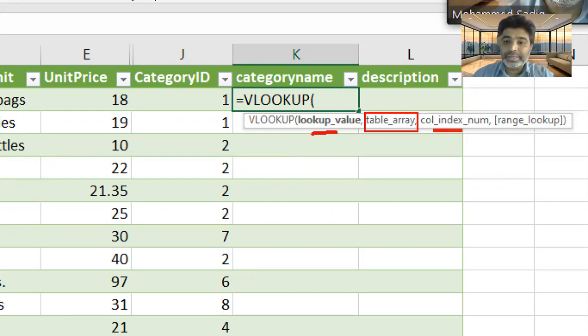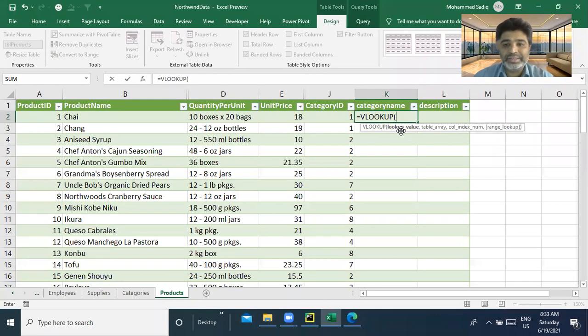The column index, in that particular table, is the column based on which the data has to be retrieved. Then the range lookup: whether you want to look for the exact match or an appropriate match. We provide a Boolean value as true or false. Okay, so now the first thing is the lookup value.